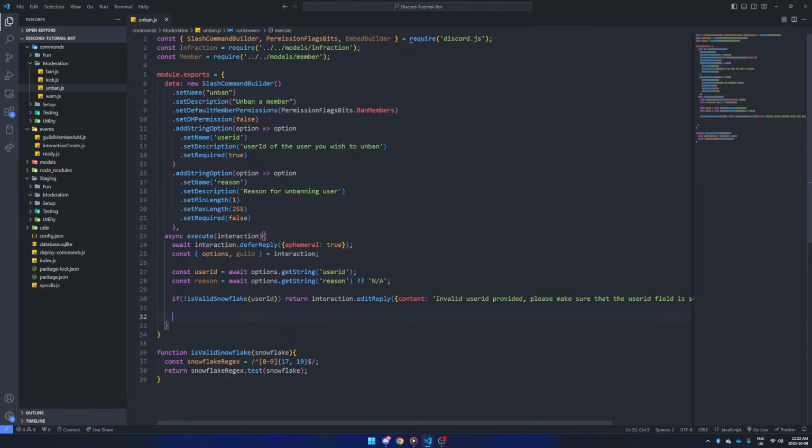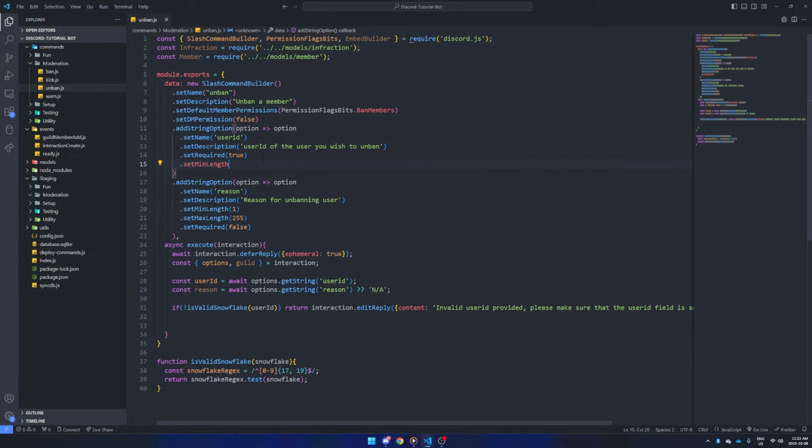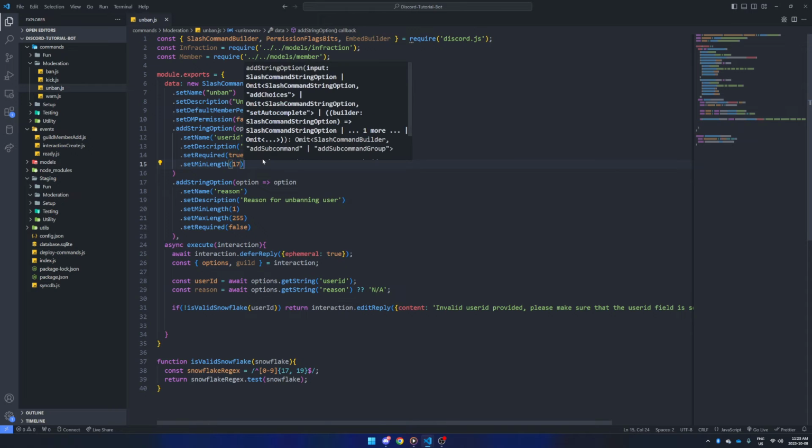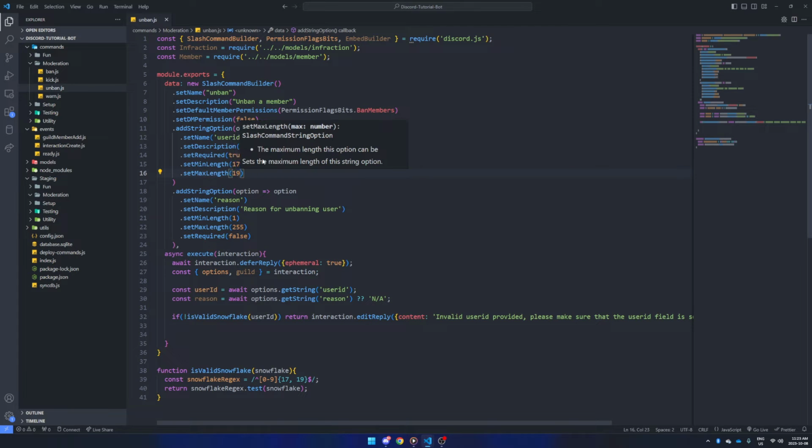Anyway, now we've established that it's an actual user ID. Also, this means it has to have 17 to 19 in length, I believe. So we're gonna set min length 17, set max length 19. Now this could change as Discord continues to grow, maybe. I hope not, but you never know. So just keep on top of that. But I'm gonna put this here just as a making sure that it's the right length of a user ID before letting them submit it.